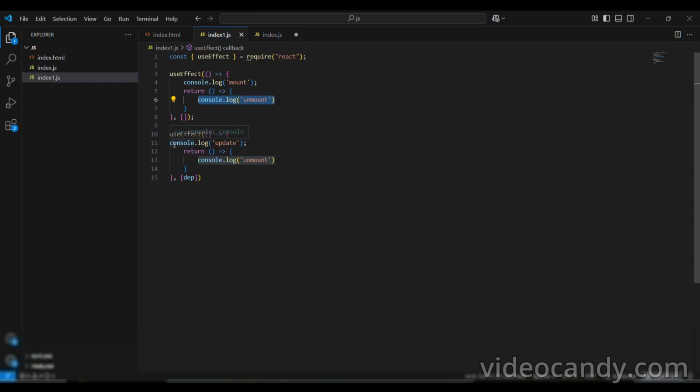And if we have the dependency, this line of code will work like componentDidUpdate, triggered once the DOM is painted to the UI. And the return will work like componentWillUnmount, but it will not work for the complete component being destroyed from the UI, while it will work for this dependency. If this dependency is destroyed from the UI, then in that case it will work.